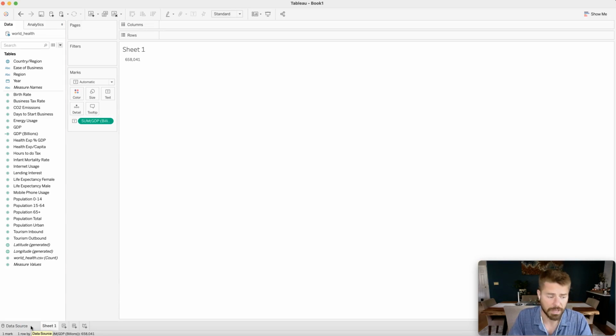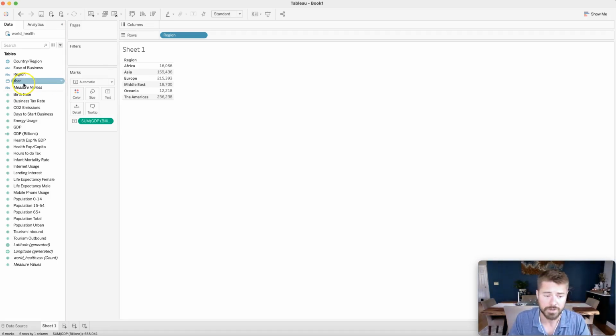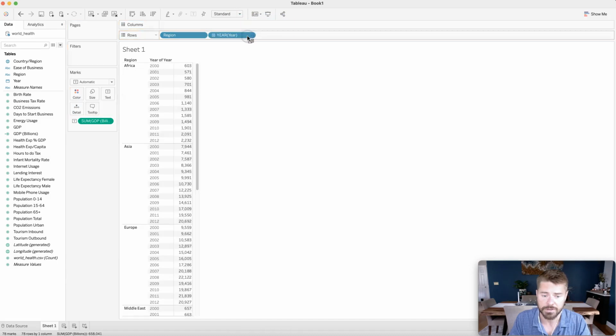So to make this more meaningful, let's start by dragging region into rows. So this is the sum. Notice this is the aggregation function, the sum of African GDP, Asian GDP, European GDP, and so on across all years in the data set. But again, this may not be what we want, right? Because we don't know how many years are in the data set, for instance. Maybe there's 10 years, maybe there's 100 years. We don't know. So let's drag year into the rows shelf as well.